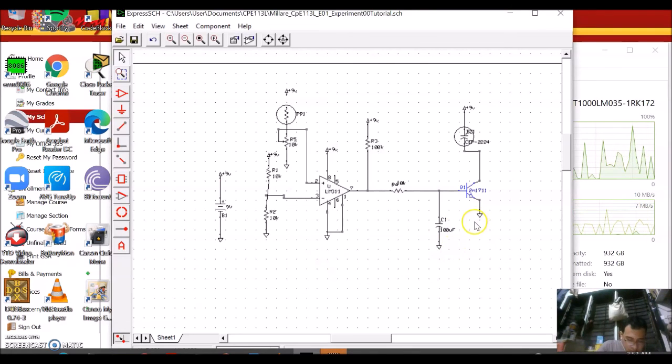Okay, and then let's save it. Okay, and then okay, what would we do right here at this point? We're now going to double click. Wait. Yes. Okay.